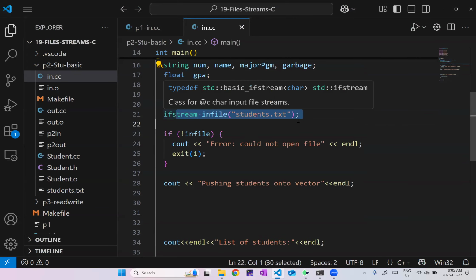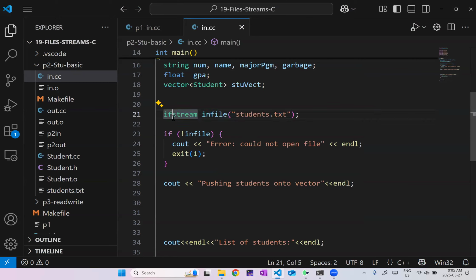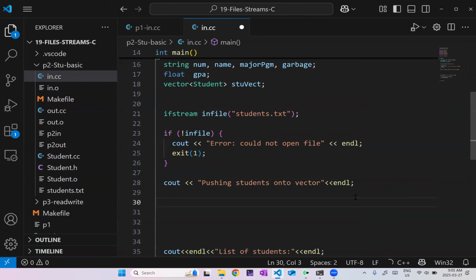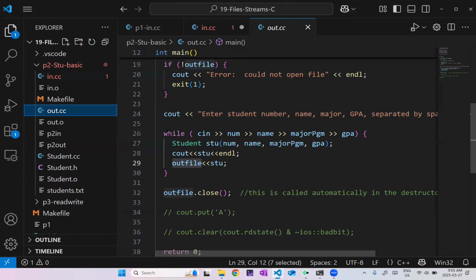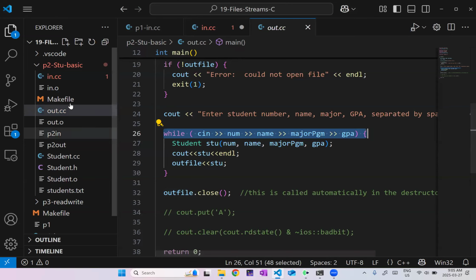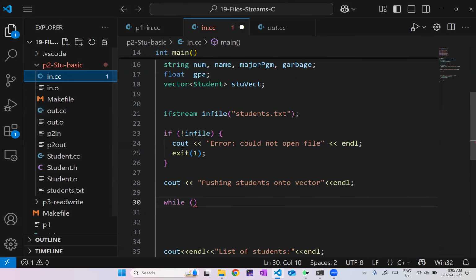So I open this same file, but now as an input file stream. So students.txt. If something went wrong, I exit. Now pushing students onto the vector. What I'm going to do is actually very similar. So what did we do over here? When I wanted this information from the user, I did this. So I'm going to basically do the same thing.